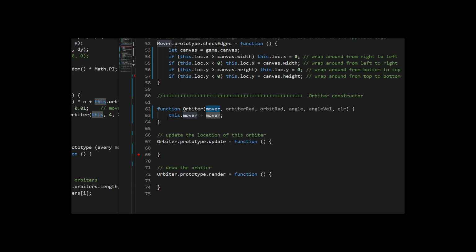Because it's a mover object, it's basically a reference to the mover object, and I can pass it in. So now inside the orbiter knows which mover it is orbiting around. And that's important because I need that loc in the particular mover to use as a sort of an anchor point for when I draw the orbiter. Every orbiter is going to be orbiting around a particular mover. So I need that information. Remember, this guy was 4 and this guy was 25.